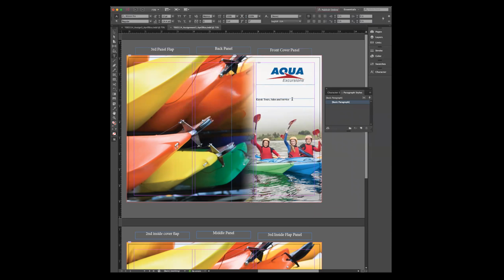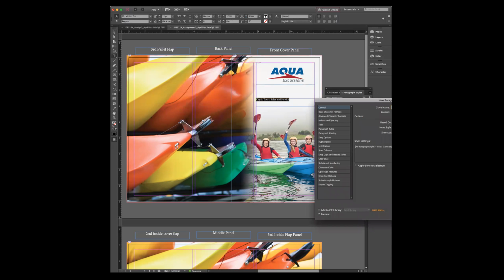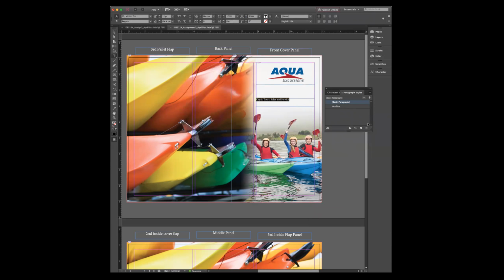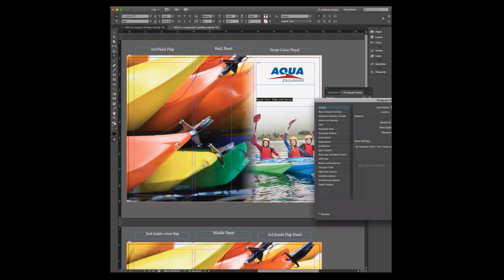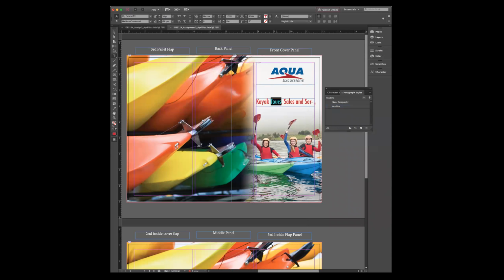Select where you want it to be added to. What the heck? Didn't save it. Hold on, you guys. Let's do medium condensed, and we'll do big. And then what you'll do is highlight it and then choose the headline to apply it.